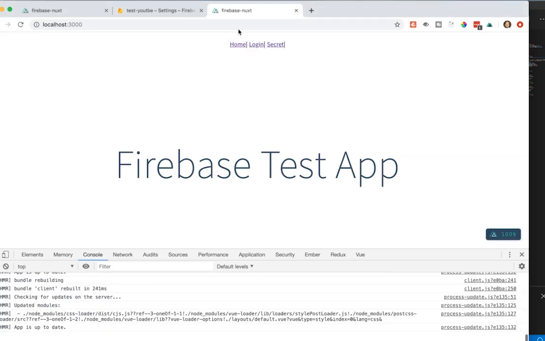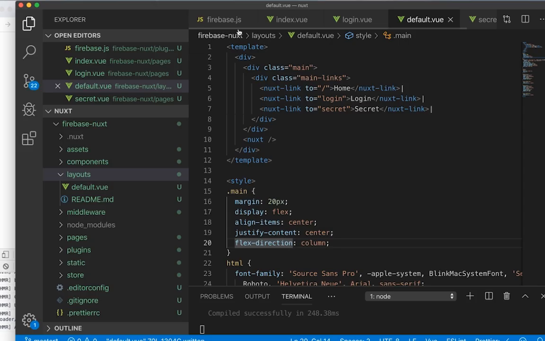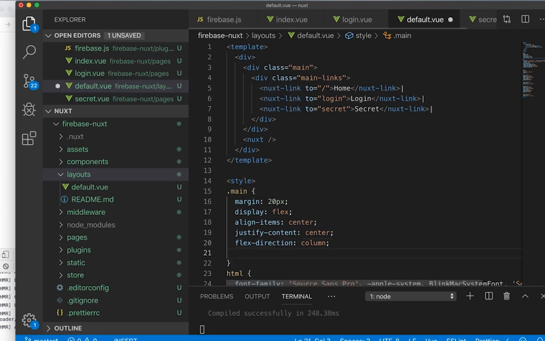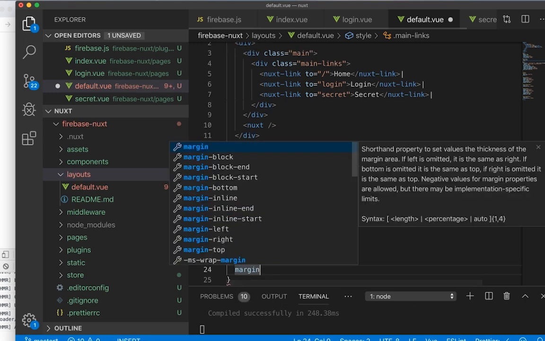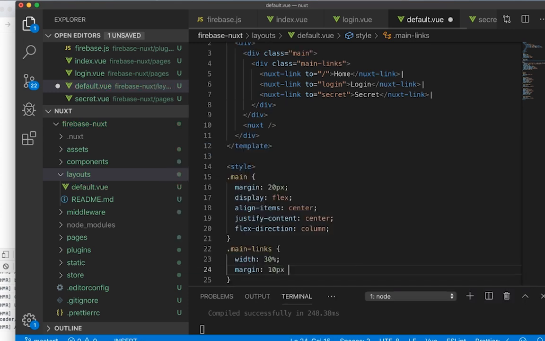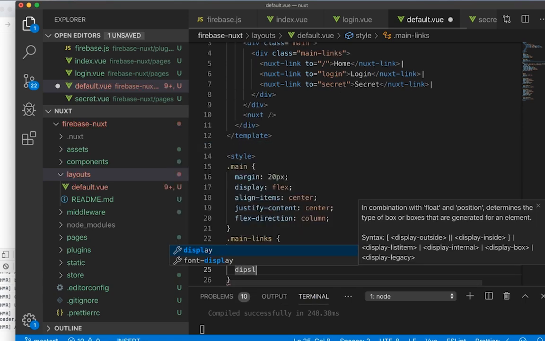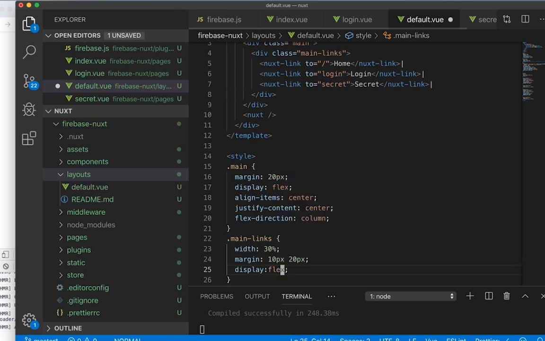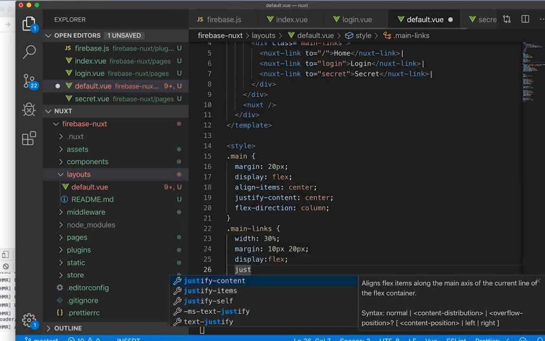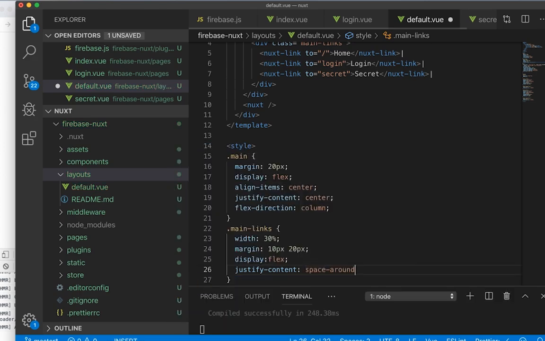So what does that look like? Okay, so now they're all in the middle. I want to change one more thing here. So I'm going to do main links, and I want to put that width at 30%. And I'll put some spacing between them all, top and bottom. And I think I can do flex here, and I'm going to do justify-content space-around.